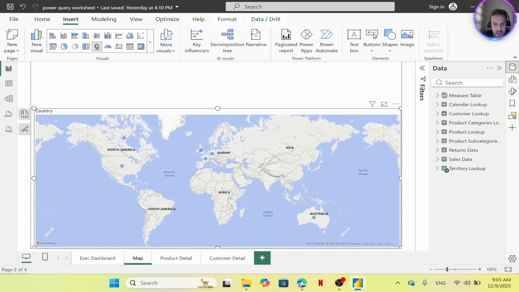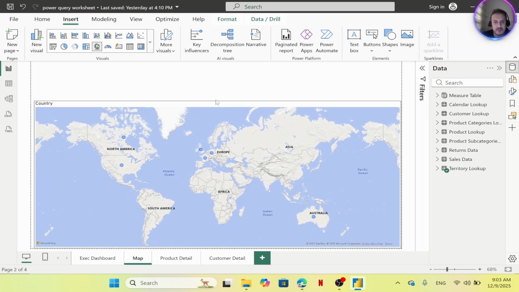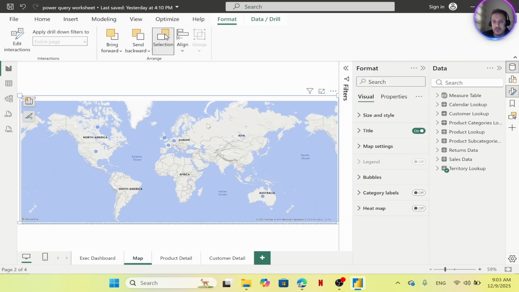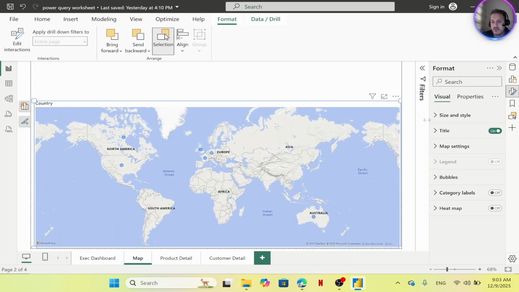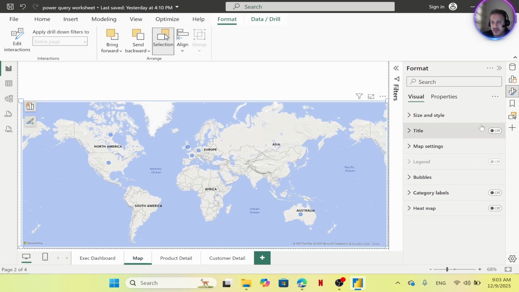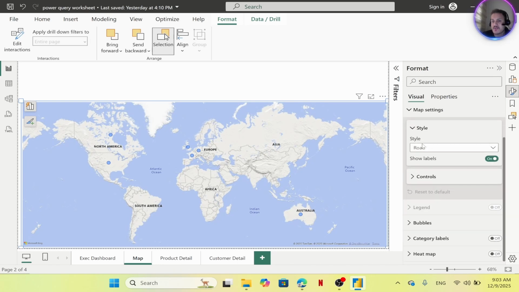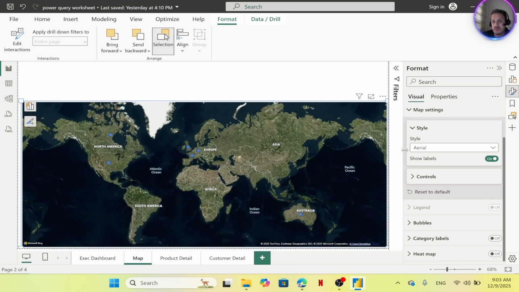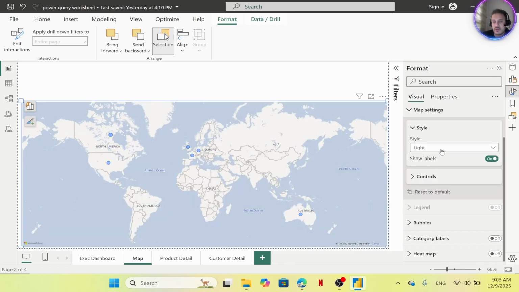And from here, you have a couple of options. You can format the map. If you double click, go for formatting. From here, you're going to make it bigger. We don't need the title at the top. Size and style, map settings. We have style. This is road. You can change to aerial, and you can go for light if you like. And we have this grayscale, road. I'm just going to keep it aerial.